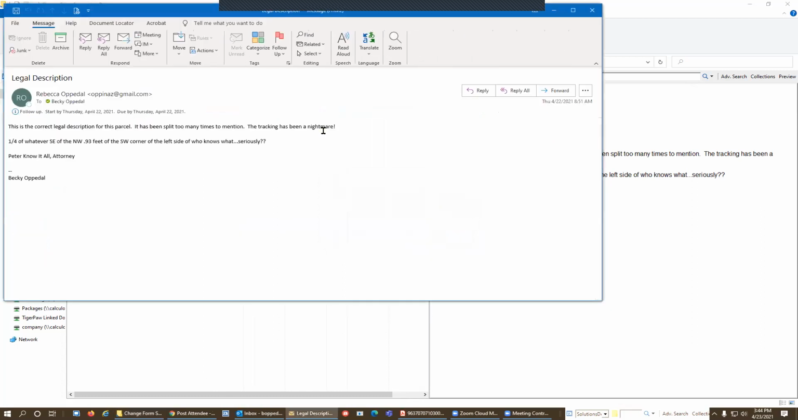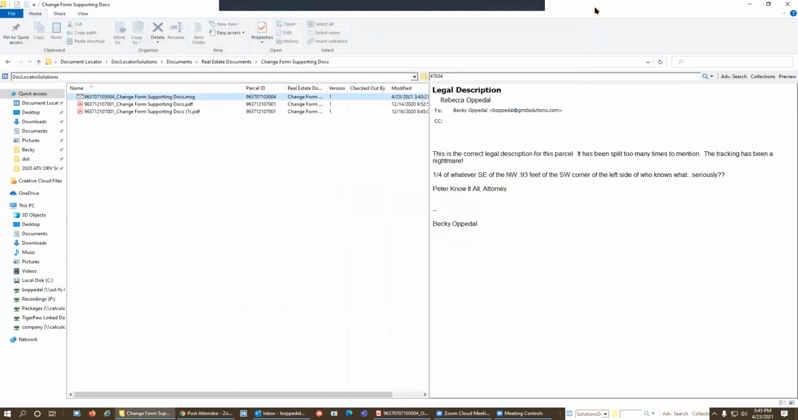So if you have a whole thread of conversation in that email, the nice thing is that it opens it back up as an Outlook message, so you can forward, you can reply, you can do that type of thing with it. So that's one of the great features about storing the entire email message. So, okay. So that is how you would save Microsoft Word, Microsoft Excel, Adobe PDF, and Microsoft Outlook documents directly to Document Locator. Thank you for your time.